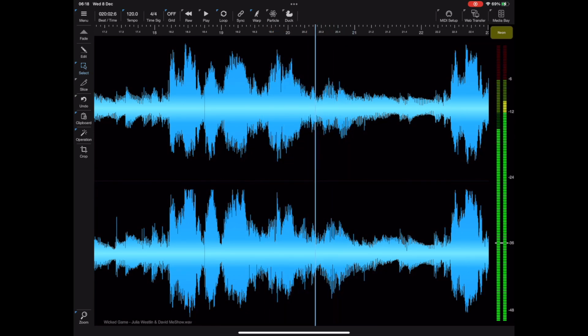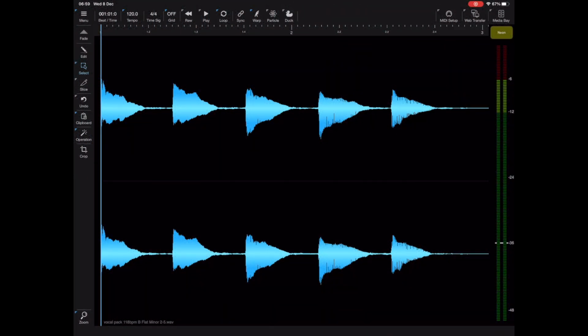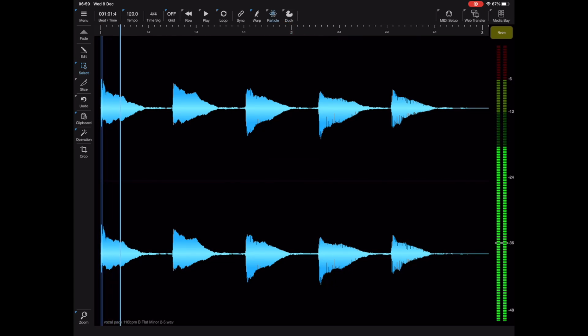So the next thing I want to look at is the ability to extract samples using the particle engine. I'll briefly go over this very quickly. We have a sample here, and if I turn on the particle engine, you'll see as I drag my cursor around, we get tones when we go over various sections of this audio file.